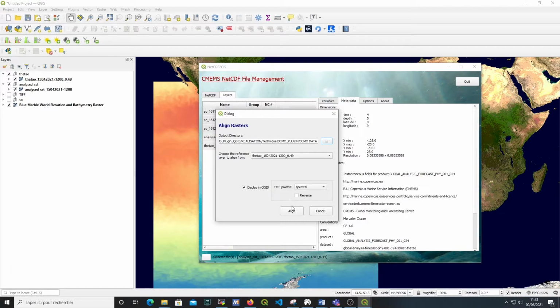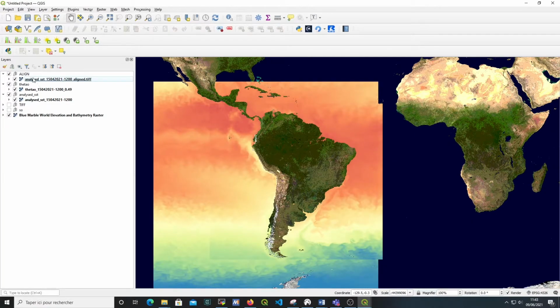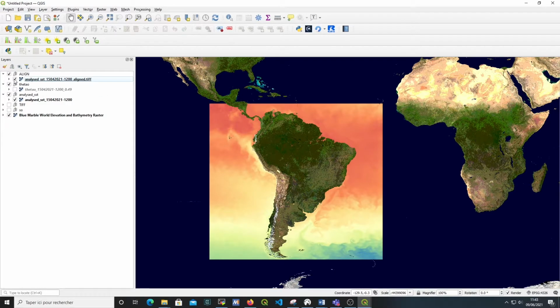Once it is done, you can select the align option here. And here you have a new layer corresponding to the observation layer, but aligned on the model product grid. If we go to the QGIS project and we compare the observation product aligned and not aligned, you can see that there are some modifications at the coast.